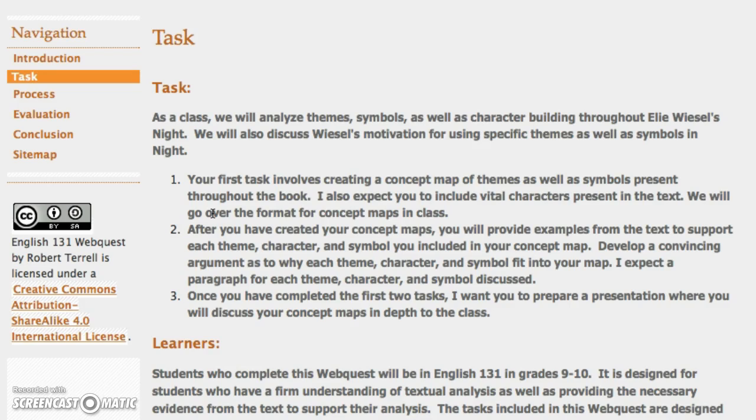Once you've completed those first two tasks, I want you to prepare a presentation between 5 to 10 minutes where you discuss your entire concept map. By this time, I want you to be an expert on your concept map. I want you to be very learned and have comprehended everything that we've discussed about Night by this point. And I want it to be a creative presentation. I've given you some ideas later on in this web quest.